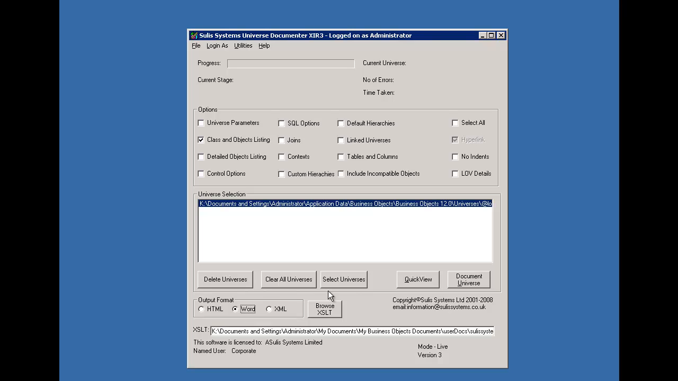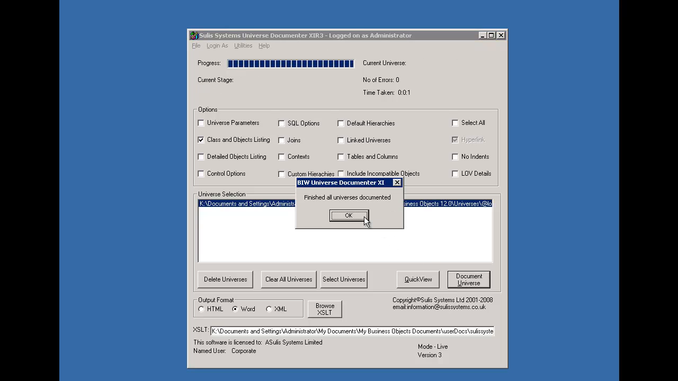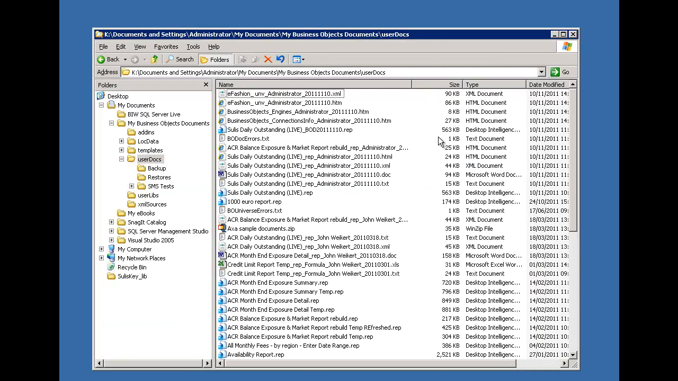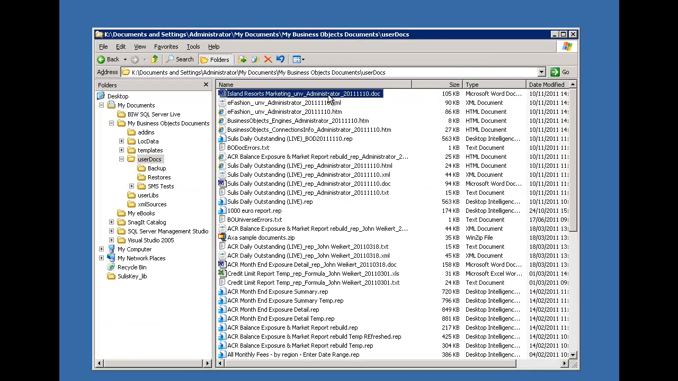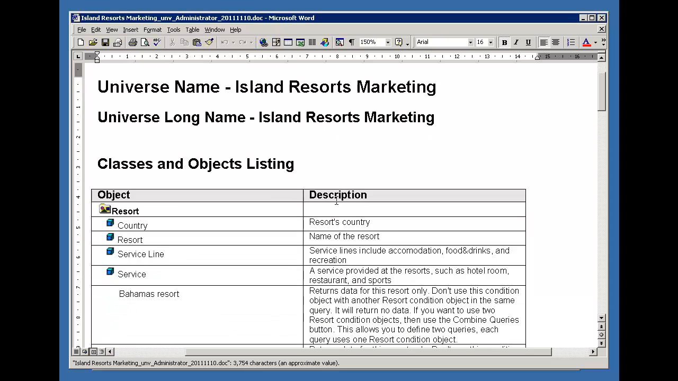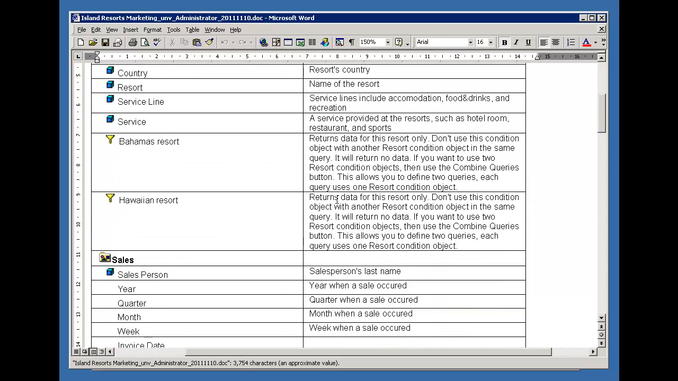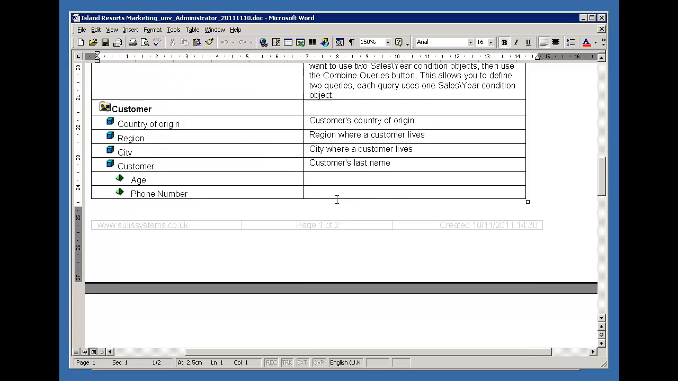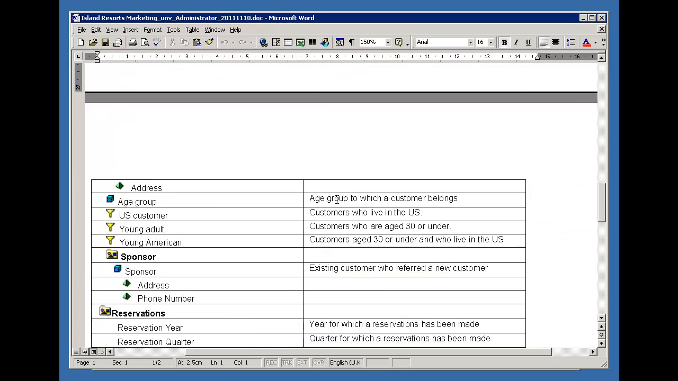So we're going to create a Word document to start with, and we're only going to be looking at the classes and objects listing. Okay, so that's created the Word document. That's going to be stored in the User Docs folder. So there it is. Open it up, and we have a nice listing of all the objects, the classes and the description. So an ideal map to give to an end user so they know what's available in their universe.